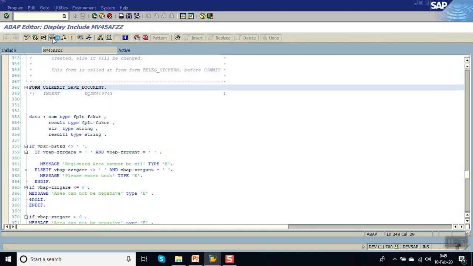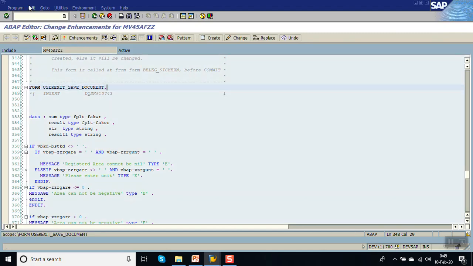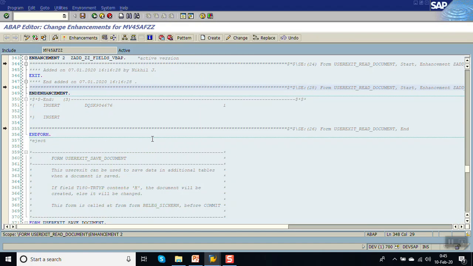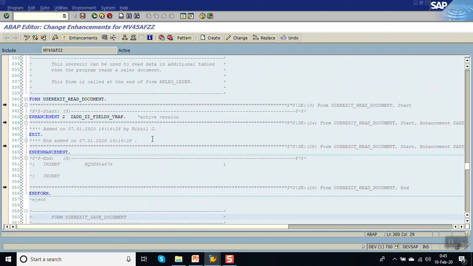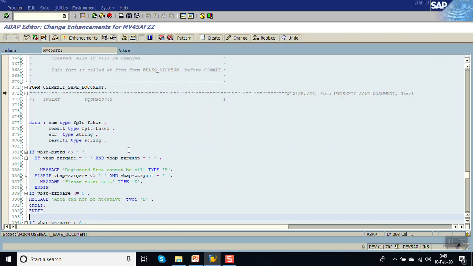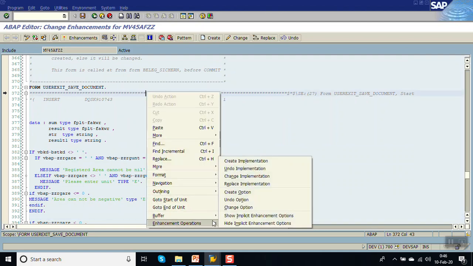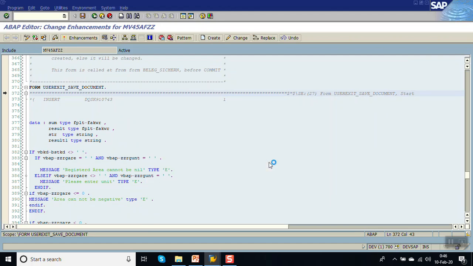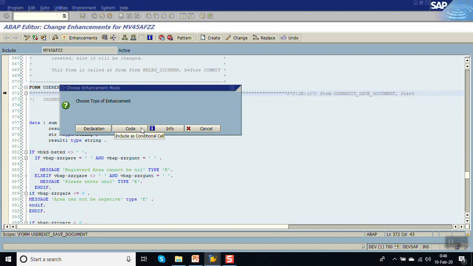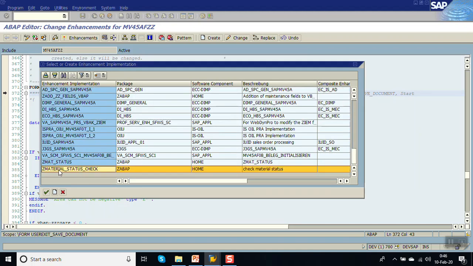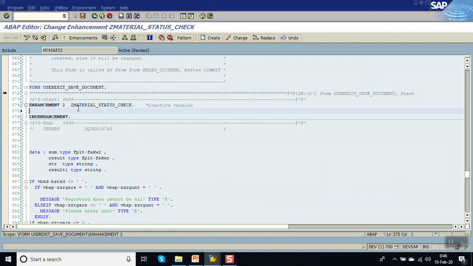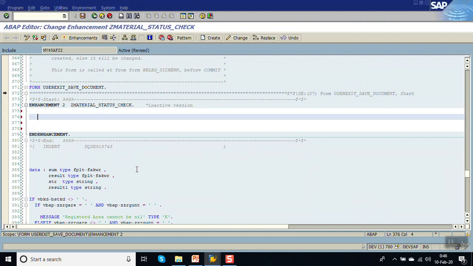So again go to Edit, Enhancement Operations, Show Implicit Enhancement Options. Here again we can see at the beginning there is an enhancement option, with this black arrow. Again right click here, go to Enhancement Operation, Create. Now here we can use the same enhancement implementation, we will not create a new one again. We'll use the same one, Z_METAL_STATUS_CHECK. Now we have to add our code here for changing the material status.